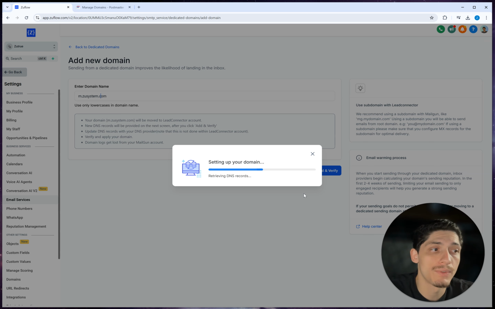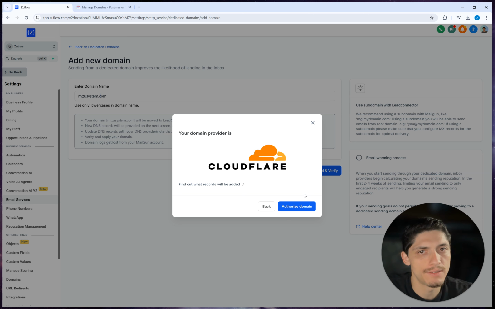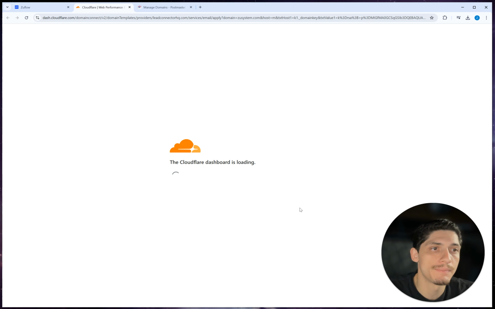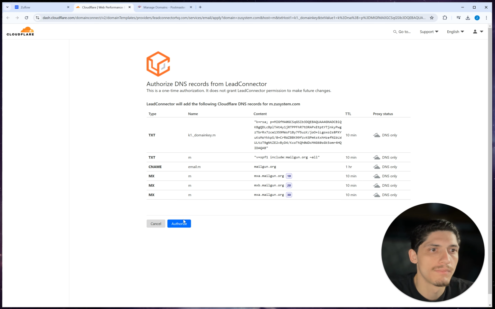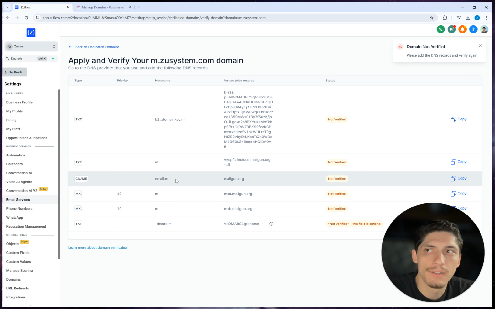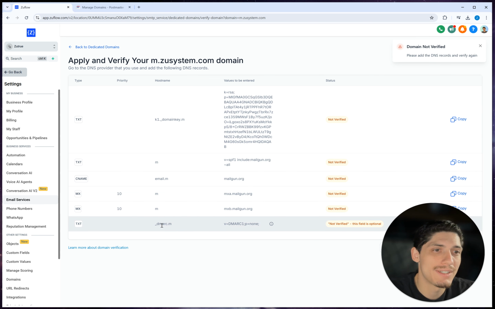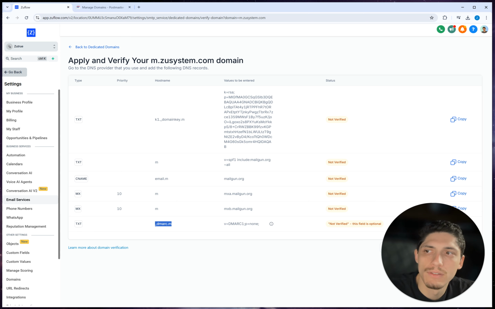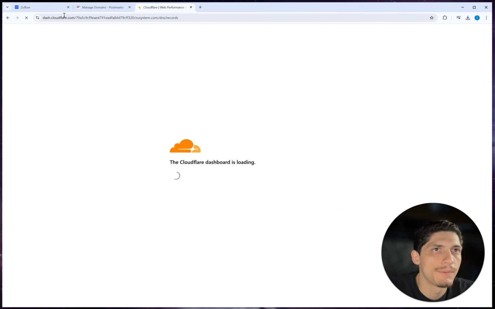I recommend using Cloudflare as your DNS provider, not the actual domain DNS from wherever you bought it, so GoDaddy DNS, whatever. Wherever you bought your domain from, I recommend switching and using Cloudflare. And then you're going to click authorize domain. Click authorize, and then it's going to add these records. However, it's not going to add this record. I don't know why it doesn't add that record, but we are going to have to manually add it. So I'm going to show you right now.